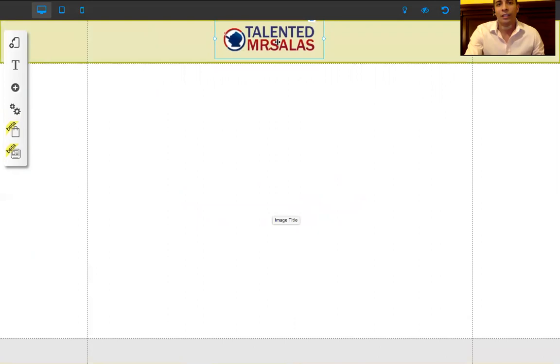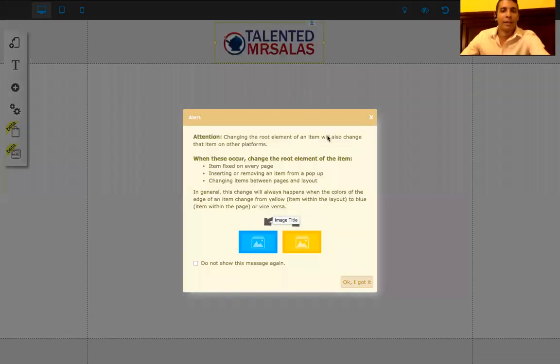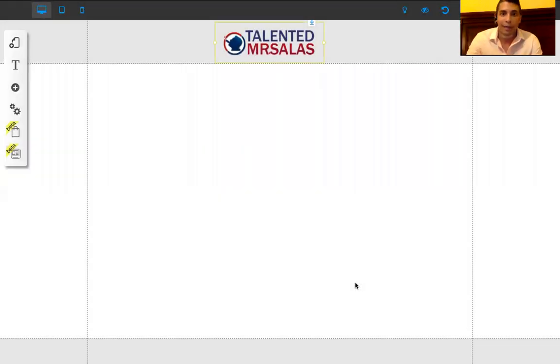So what this does, and you'll see here in just a bit, look at that. It gave you an alert that says changing the root of the element will also change that item on other platforms, which means, hey, buddy, you just took that image that was in the body and put it in the header. I don't know if you know this, but when you go to the tablet version and the mobile version, that picture will also be moved from the body to the header. And you're like, oh, okay, cool, I got it. It's just letting you know. It's not a bad thing. And this is great to know. So I was like, all right, cool, I got it. Thanks for letting me know.